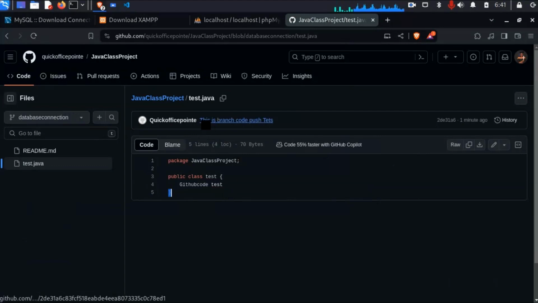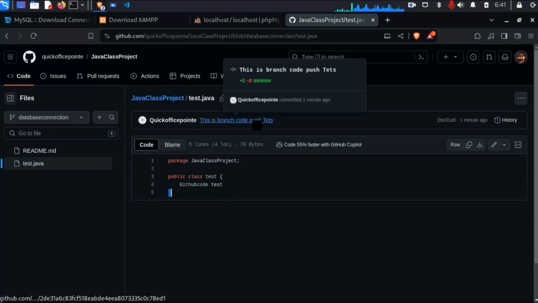This commit message should be descriptive of what you want. So if you have been told to work on a particular task, you are supposed to strictly adhere to that, and you can give it a commit message that is descriptive so that your team can understand what has been done. That is simply how you can accept the invitation, create your own branch and push your codes into GitHub.